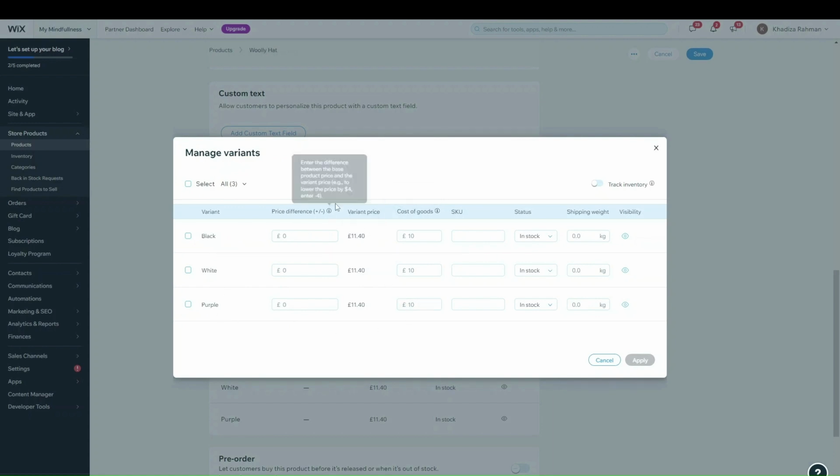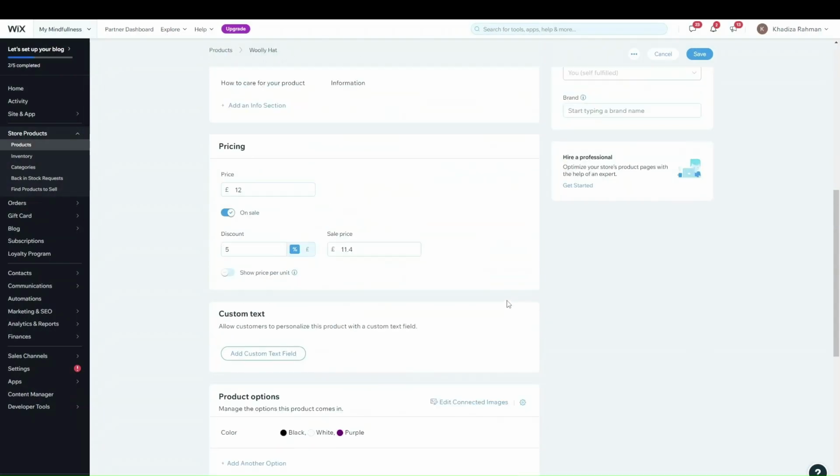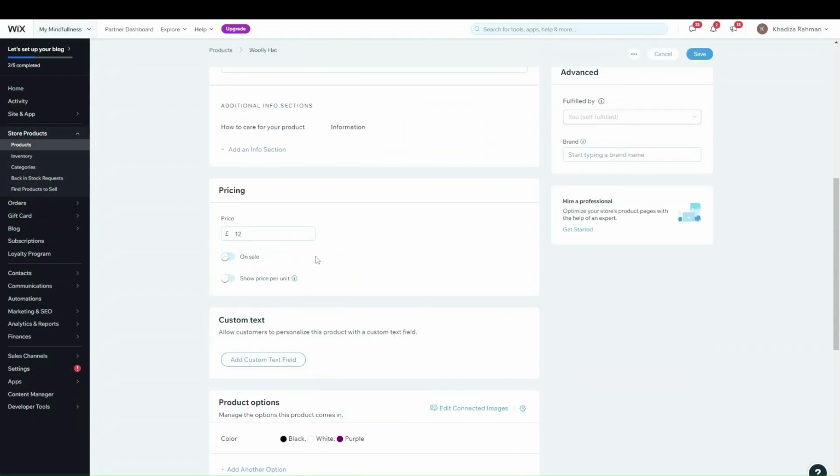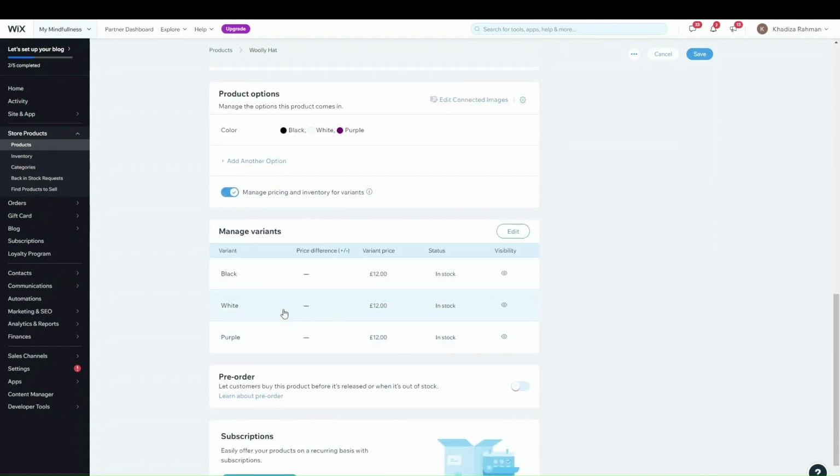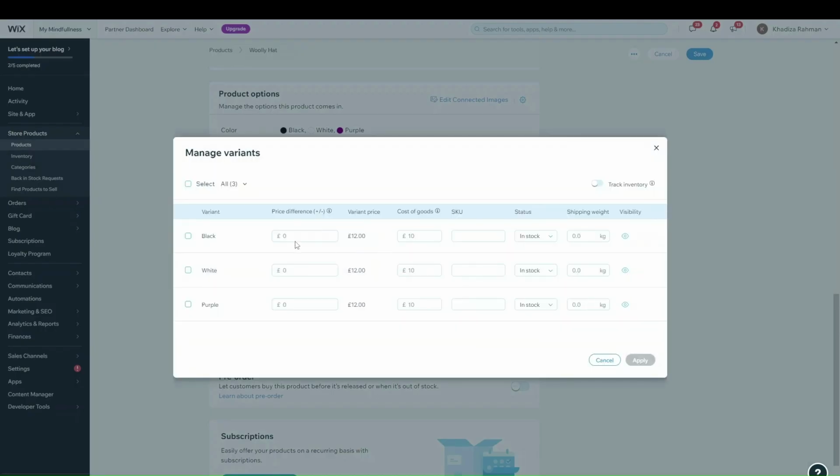And as you remember, at the top we set the base pricing. So we'll remove on sale for now. We set the base price as 12. And when we come into manage variants, we need to just add in the price difference. So you don't add what the actual price is, you just add the difference. So for example, if the black hat is £5 more expensive than the base price, then we add 5 as the price difference, and you can see that's automatically changed the black price to 17.